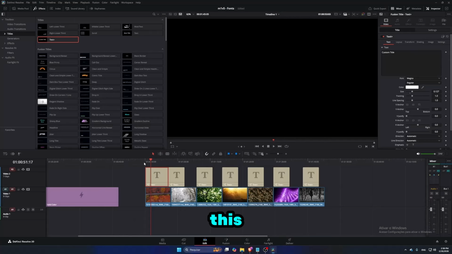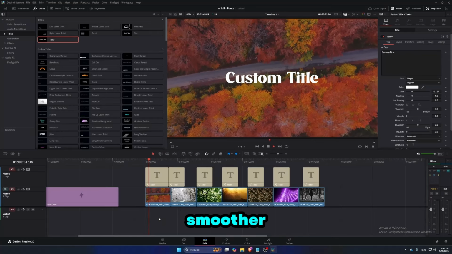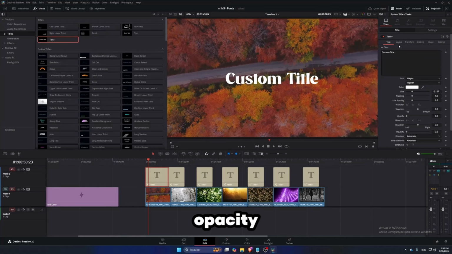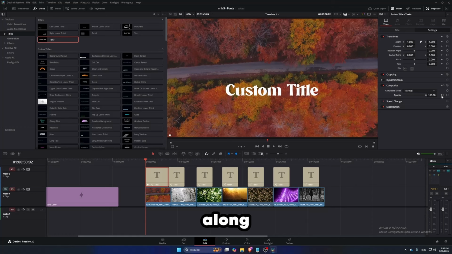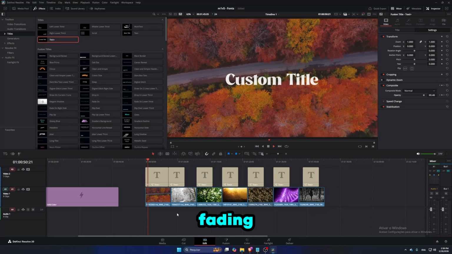Now, to make this animation smoother, I am going to place an opacity value of 0 at the start, and then a few keyframes further along, I will set it to 100. This action will generate this effect of fading.